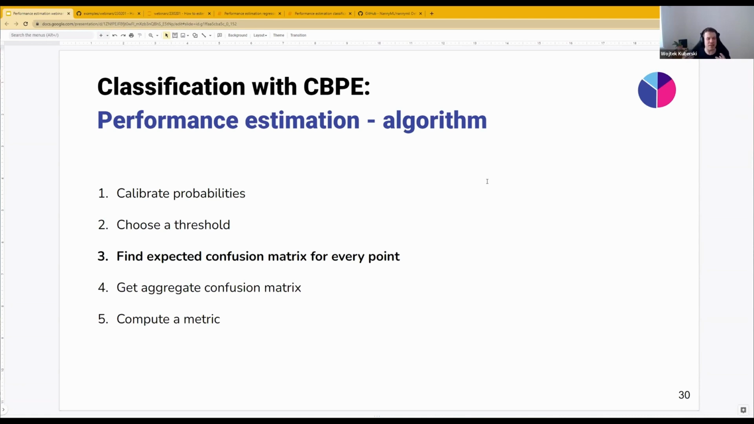So instead of finding the confusion matrix for every point, we're going to find the expected confusion matrix, where the value doesn't need to be 1 or 0, but can be a floating point value. And then we're going to aggregate to find the actual full confusion matrix for our chunk of data. And then from this confusion matrix, we can compute any metric we want, including ROC AUC if we add some stuff here and there.